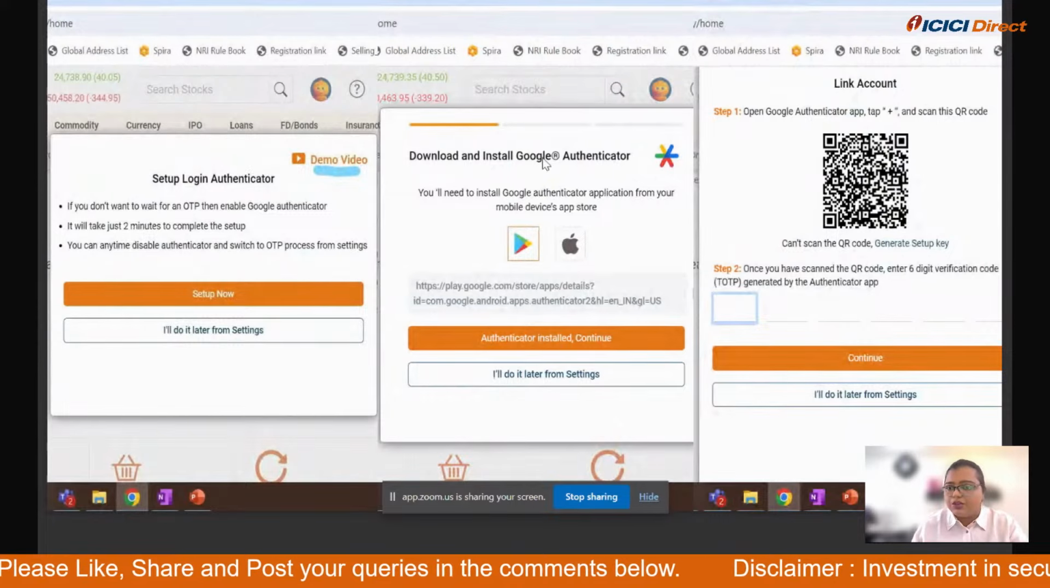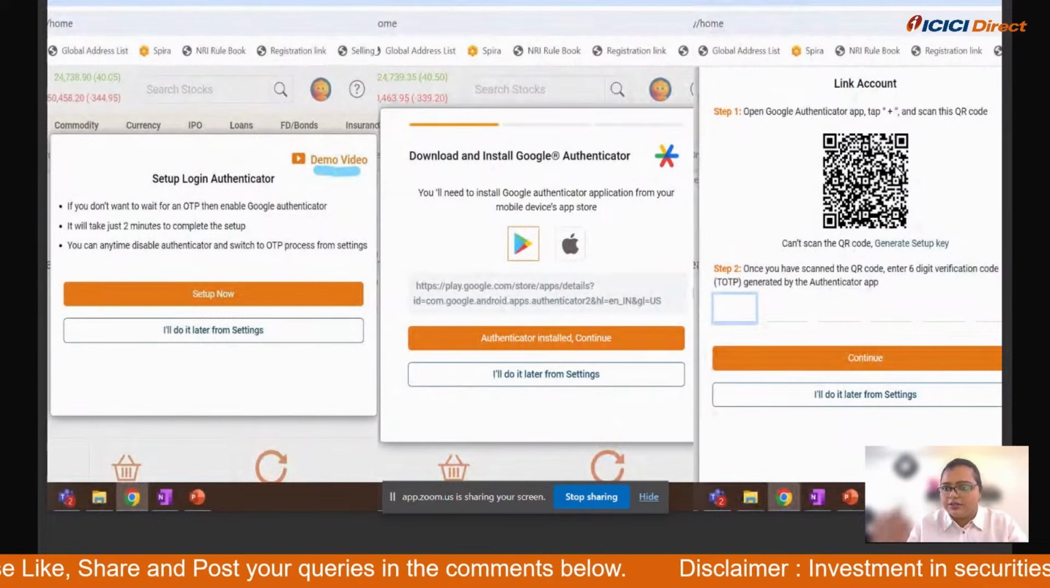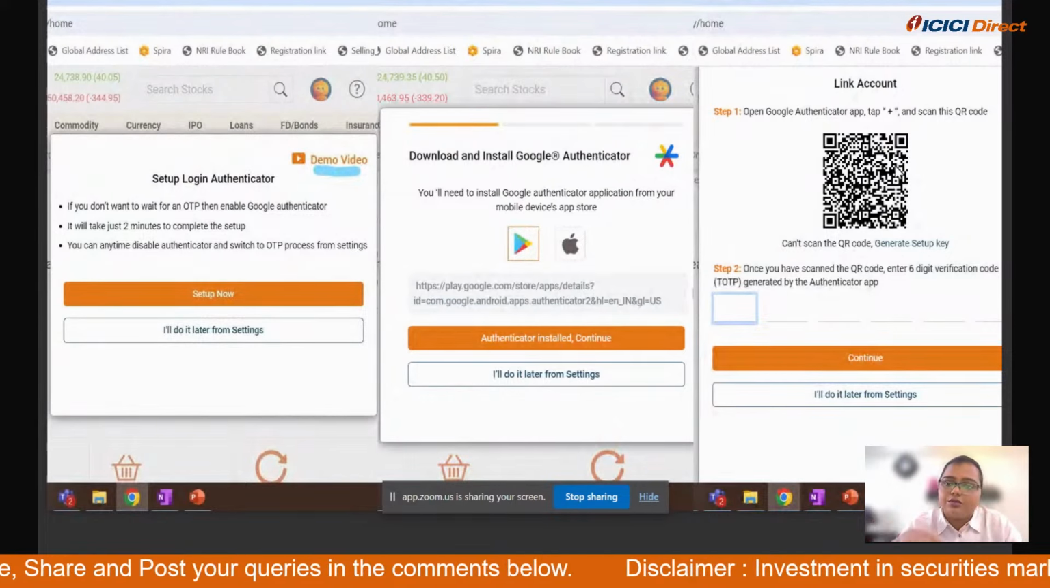You will have to download the Google Authenticator, then click on the plus button that you will have in your app.